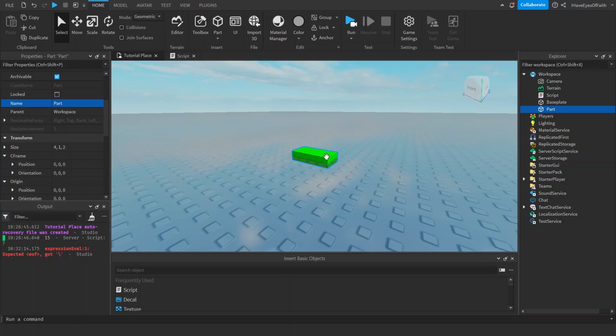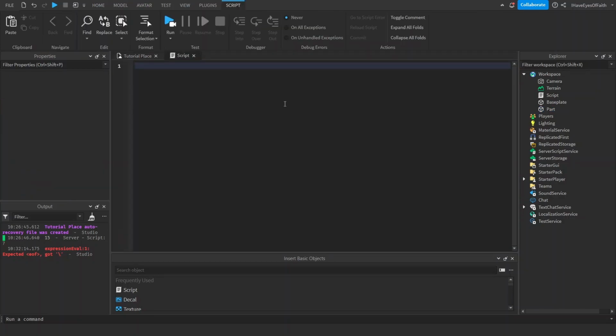We'll just name this part, make it into a cube. The touched event is only for parts and it just detects when the part has been touched. It isn't the most accurate thing ever, but for learning purposes, it's okay.